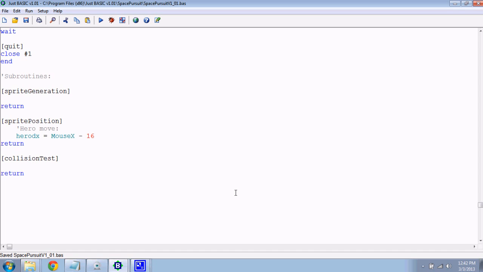And let's also subtract hero X. And so this is basically a difference. I'll put this in parentheses to make it more obvious. So we're changing by this amount. Wherever he's currently at is subtracted from wherever the mouse is, and that makes up the difference. Hero DY is nothing. Zero, zilch, zip, nada.